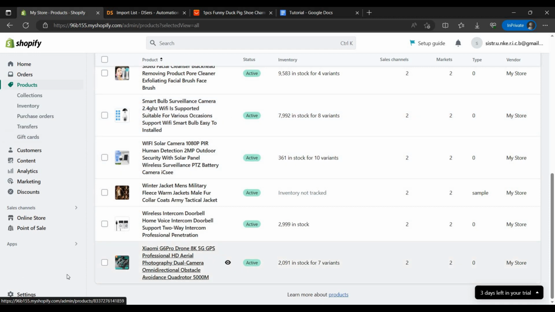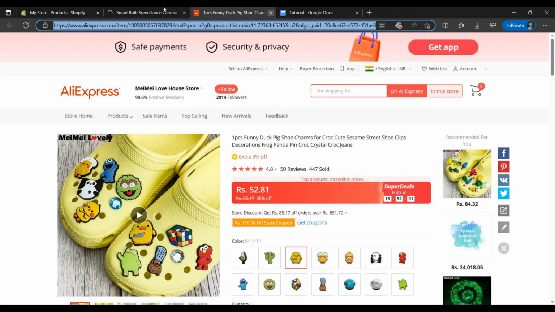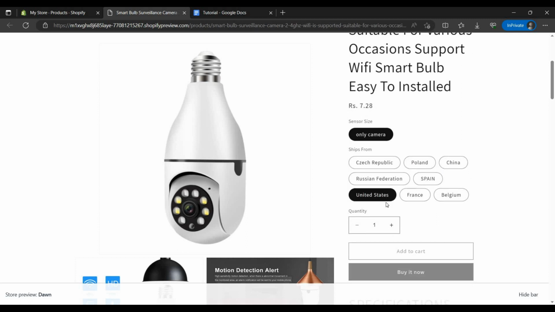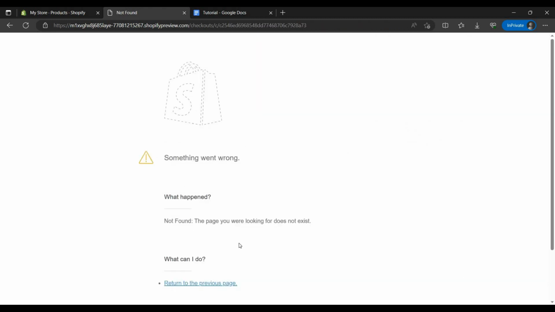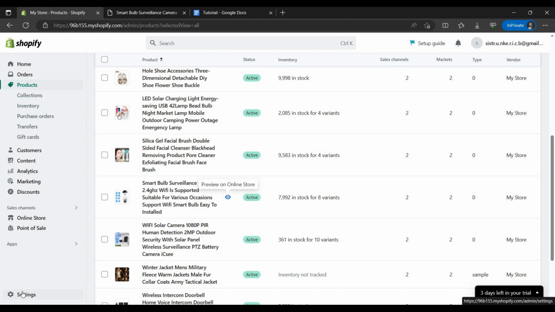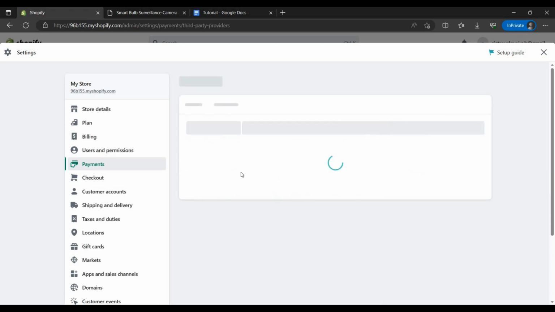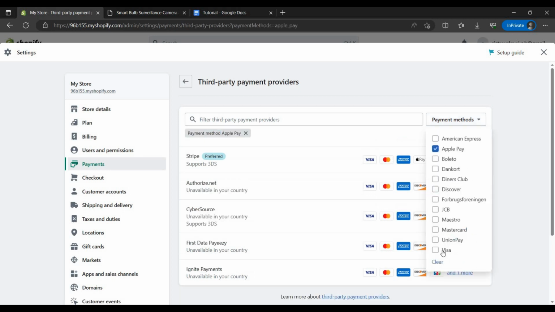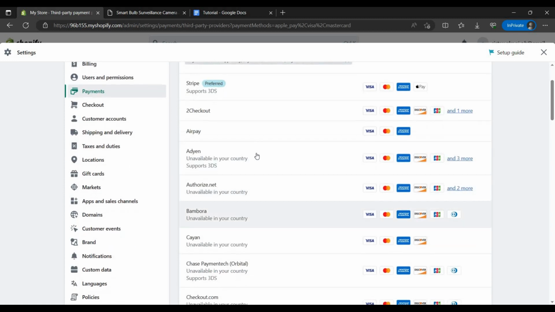So when we have imported this product, as we can see, it is costing 13 rupees. If the buyer, the consumer, comes, then something went wrong, this product does not exist. To make it exist, you have to add a payment method. So you have to go to payments, and then you have to add a provider. For example, if you want Apple Pay, Visa, and Mastercard. These are the companies that are providing it.